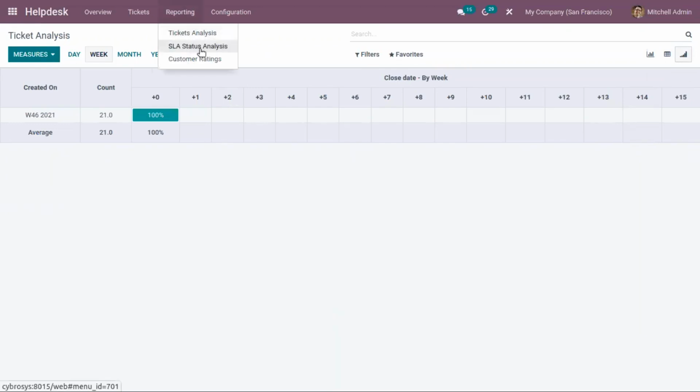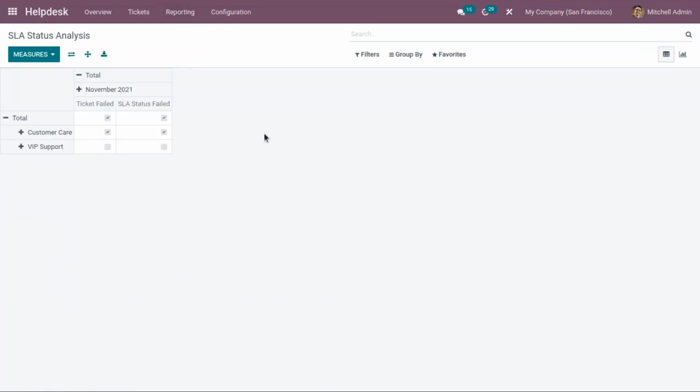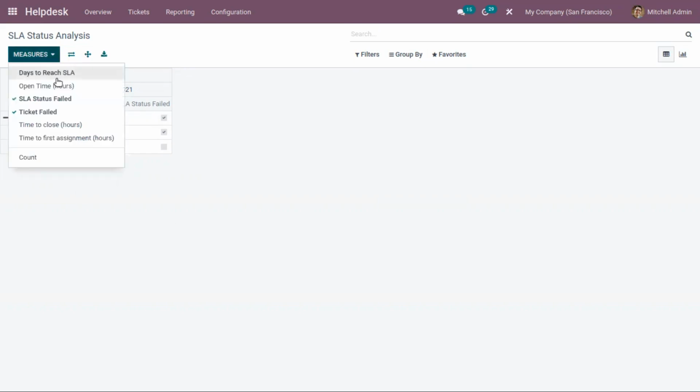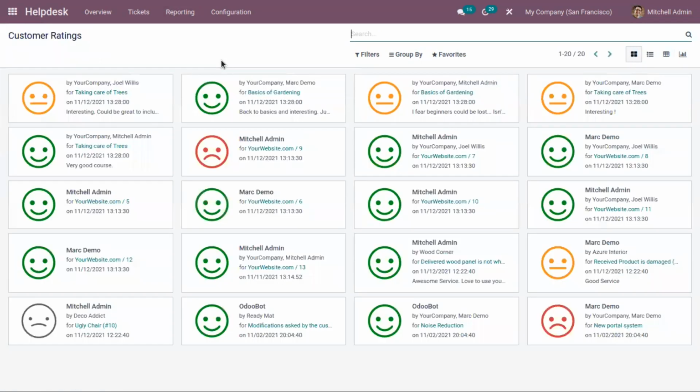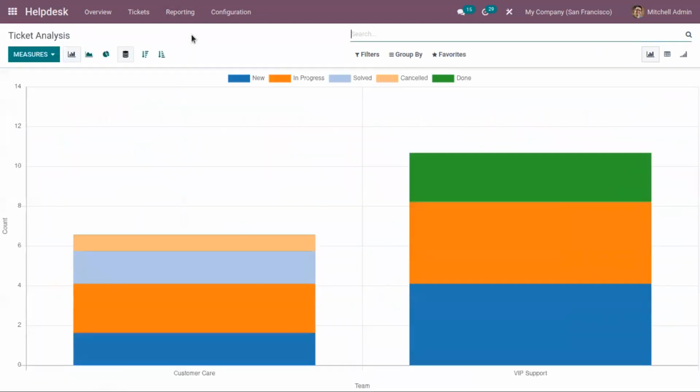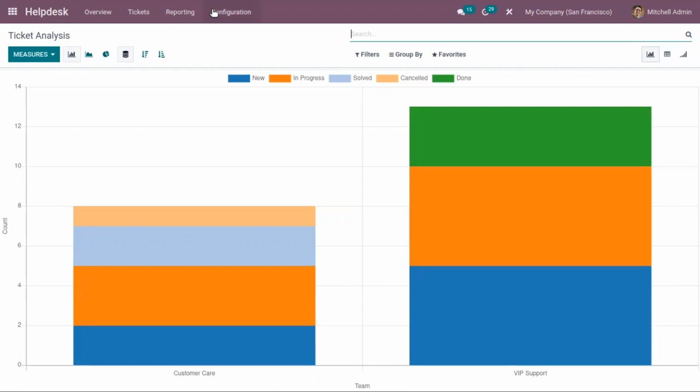Then next comes the SLA status analysis. So you can analyze the SLA status of your teams. So here you can view the SLA status of November 2021. And we can also add fields like time to close and open hours, days to reach SLA. So for the team customer care, we have failed tickets. And then next comes the customer ratings. So here we can view all the ratings done by customers. So these are the reports available in Helpdesk.